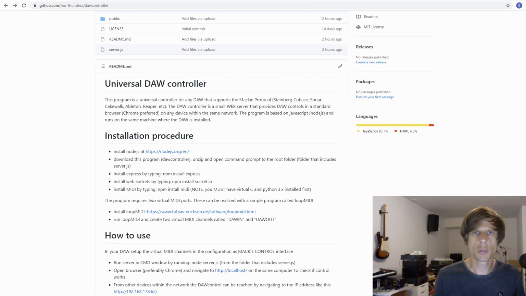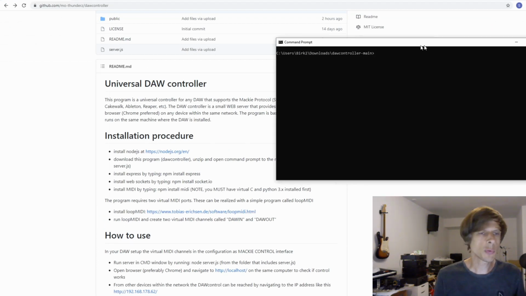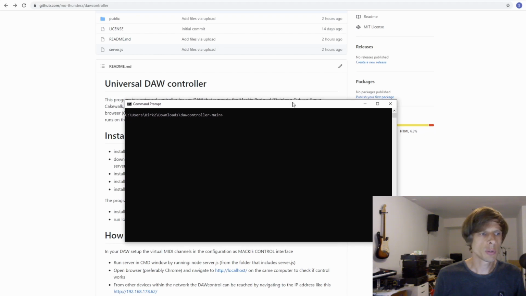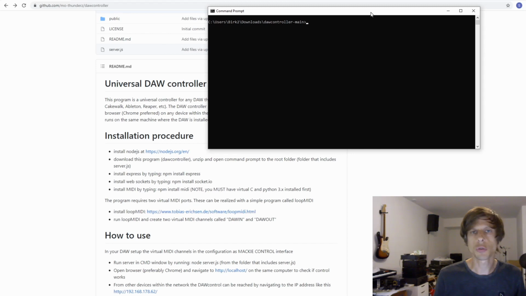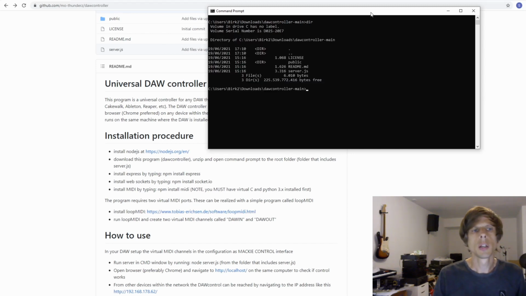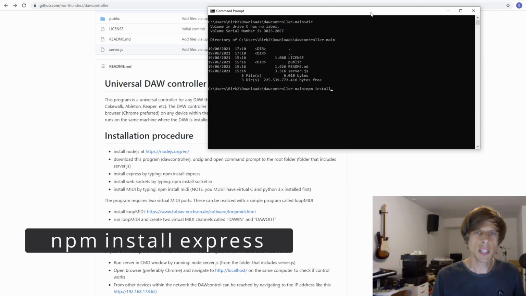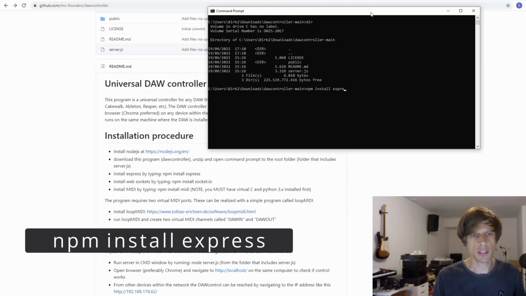After installation of Node.js, we now open a command window and navigate to the folder where we just unpacked the program we downloaded, the DAW controller program. It's very important that you are in the directory where server.js is located. Only then can the packages be installed correctly. There are three packages that we need to install. The first one is a package called Express, and we install this by typing npm install express, as so.